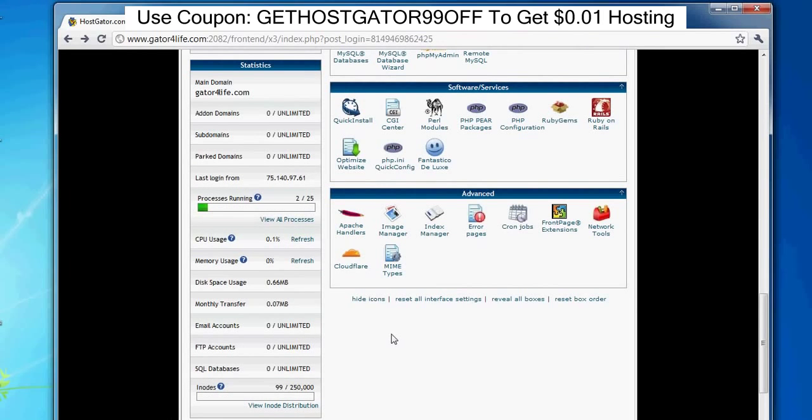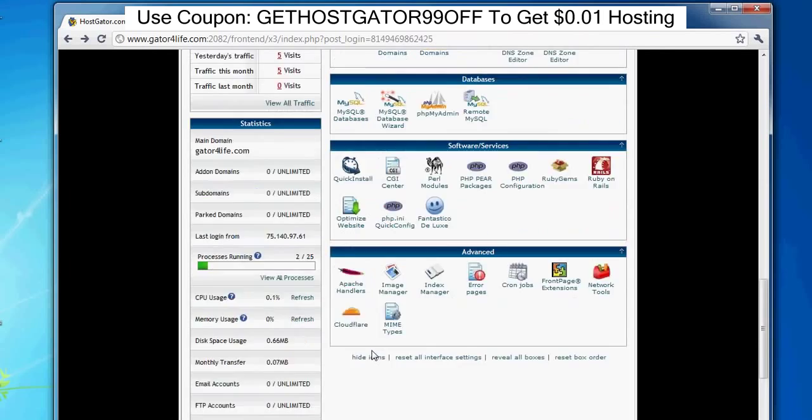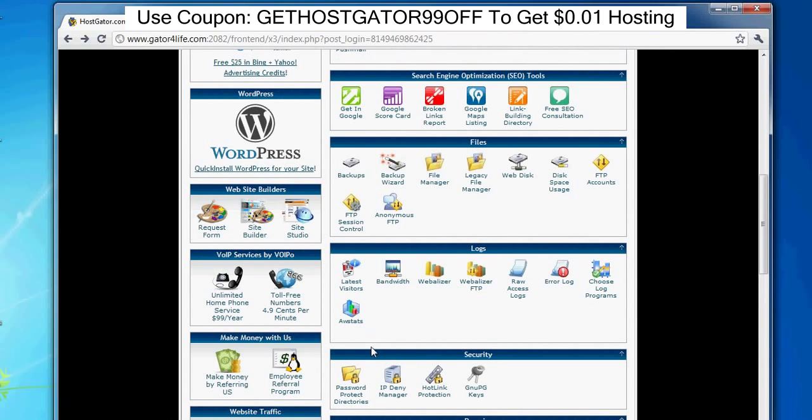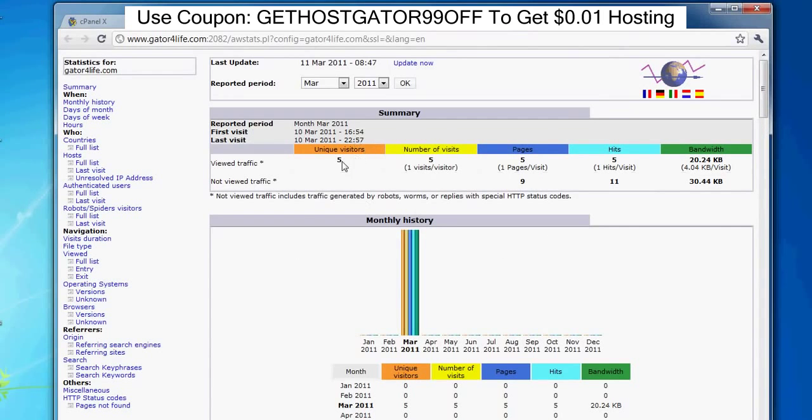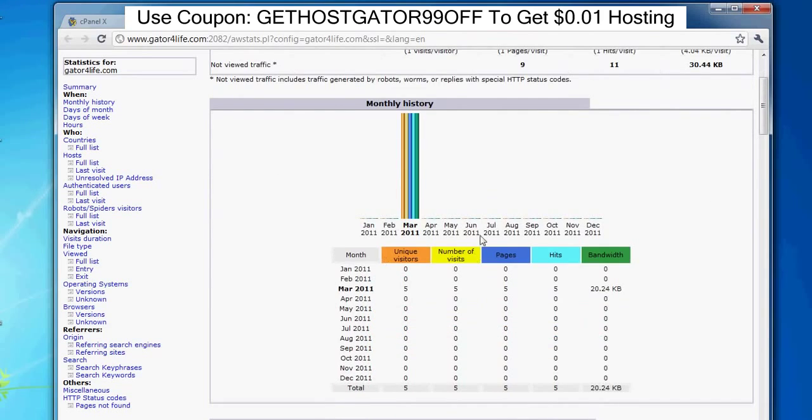It does take sometimes a few hours for the DNS domain name records to update, but after that your site's good to go. One last thing that I sometimes use is this AW stats. So you can see your domain name here, Gator for Life. You can view it. It lists how many unique visitors. I don't have a website set up on this domain yet, so it's got hardly anything.